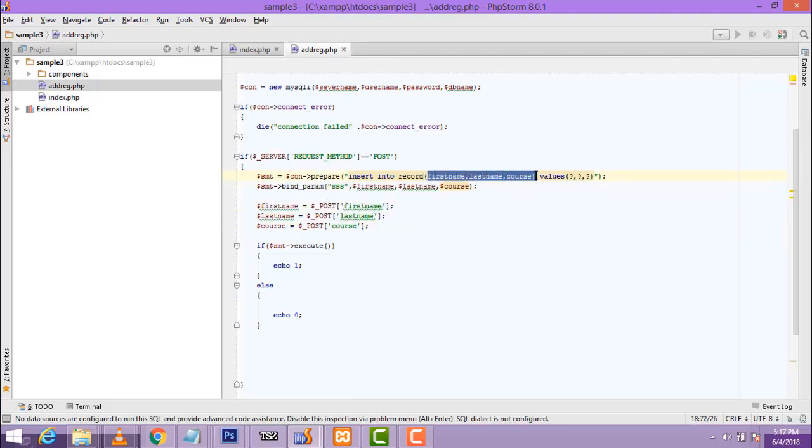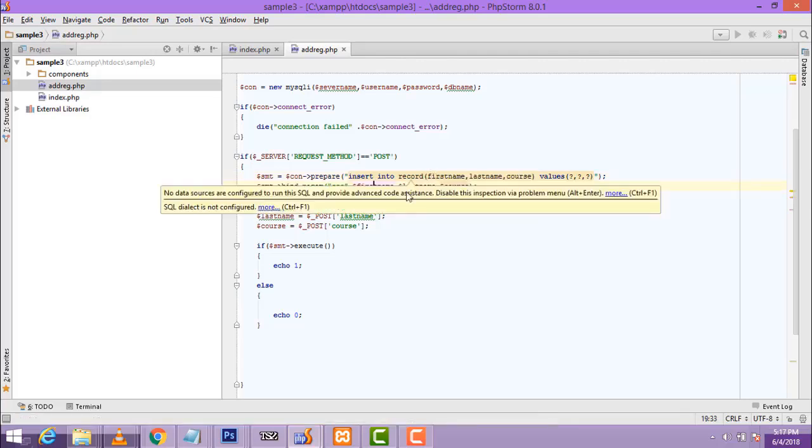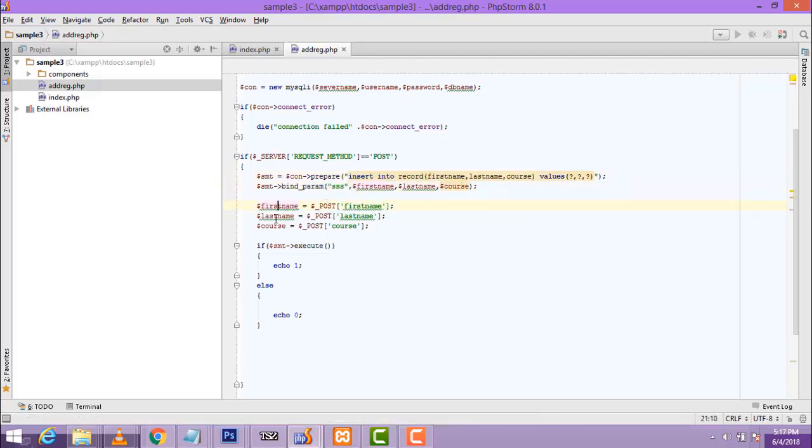So we have created 3 variables, and we are equating these 3 variables to the form's fields. If both are correct, the data should be added successfully. If the execute method works and both are correct, echo 1. If it fails, echo 0. Okay, let's check whether it's working or not.